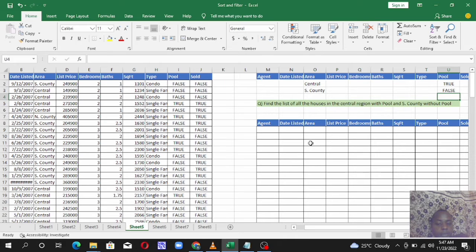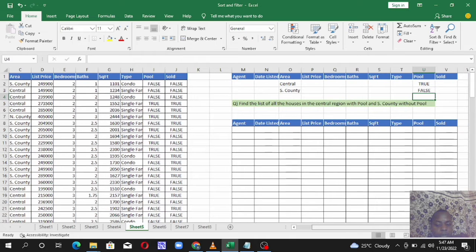Okay, so once that is done, I want it to be displayed in this table I've created. So I'll just click on this. Once I click on this cell here, now I'll go to data here.